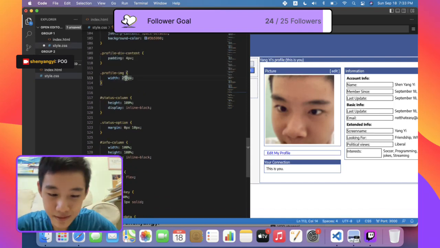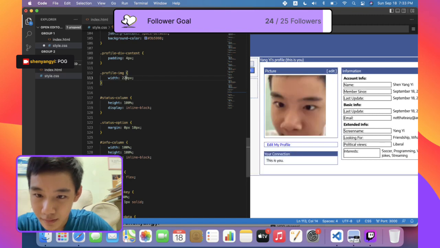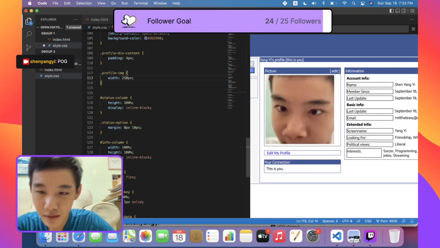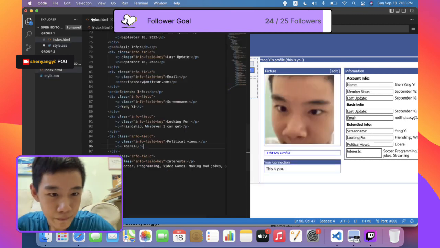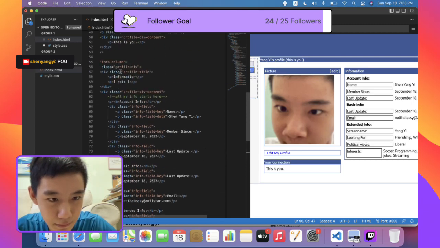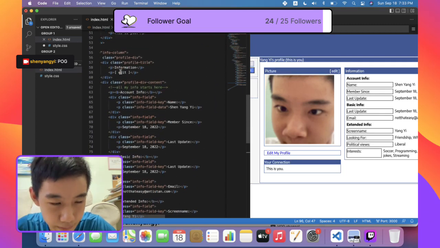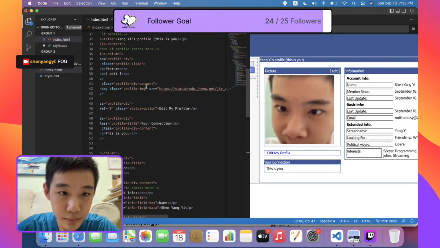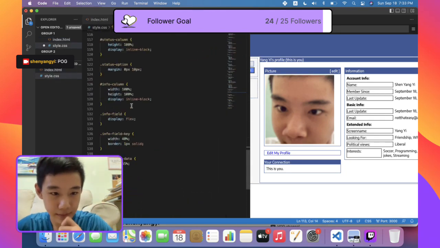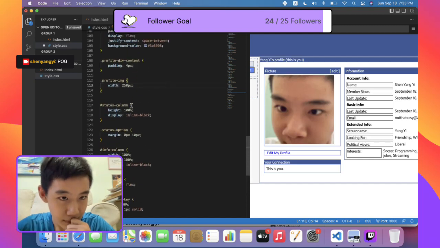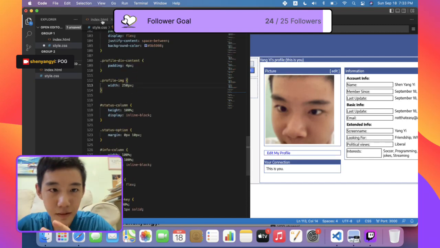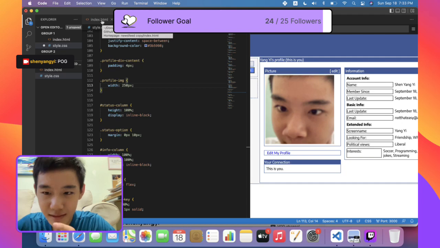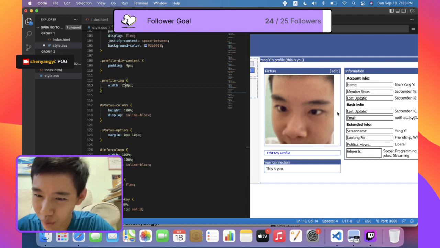I gave a very specific command. I made it very specific. Oh, that's for the image. As for the div wrapping the image, what was that? Where's the link? There we go. Profile image, profile div content. Padding 4px. That's all. That's it. Then why this? Why this?